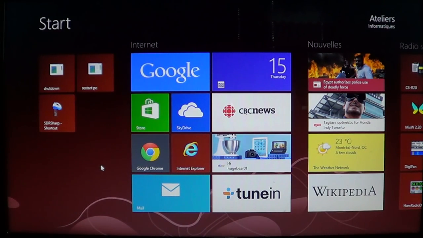Welcome to the official Windows 8 channel, and today we will talk about a feature that is often useful but can sometimes prevent you from accessing a piece of information on the web, and it's the Internet Explorer pop-up blocker.